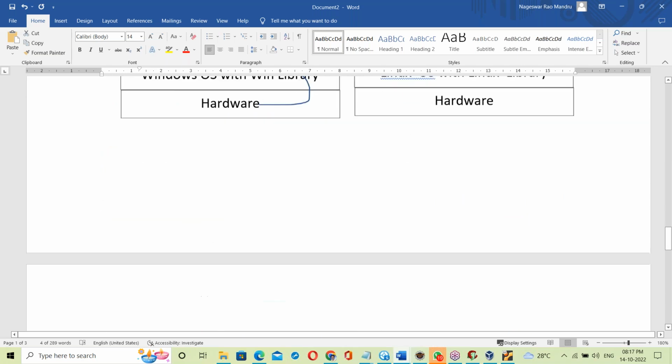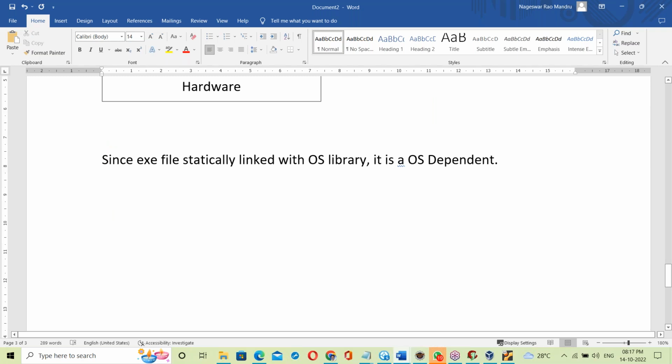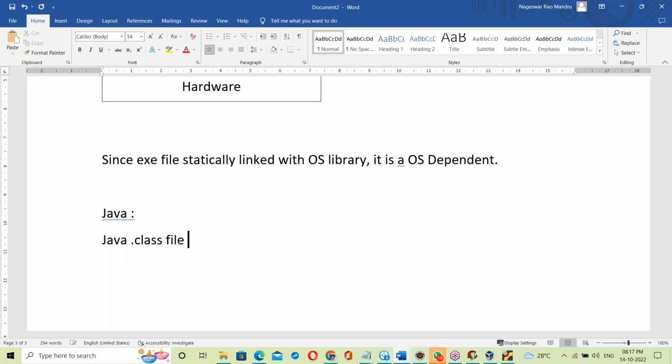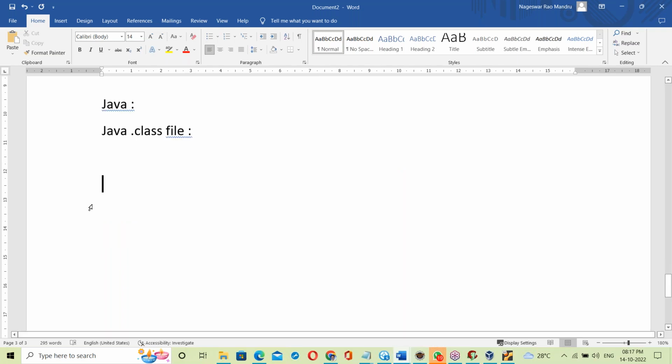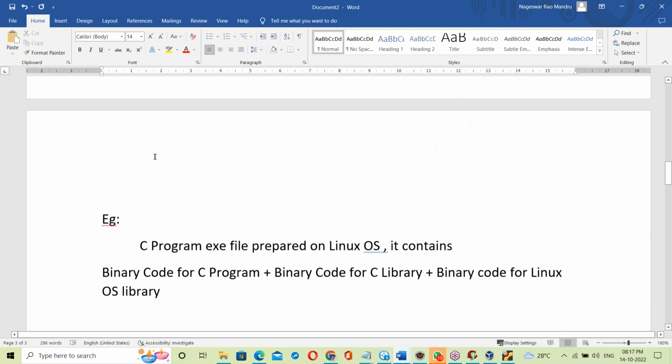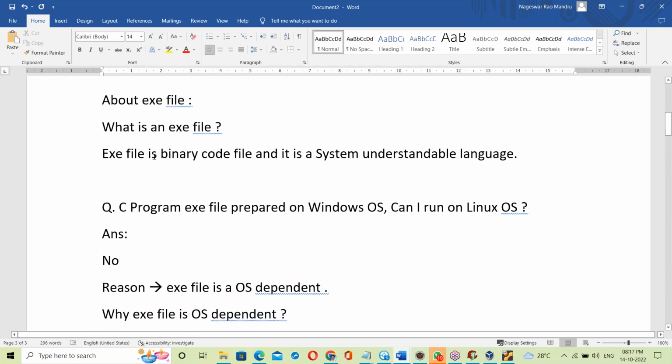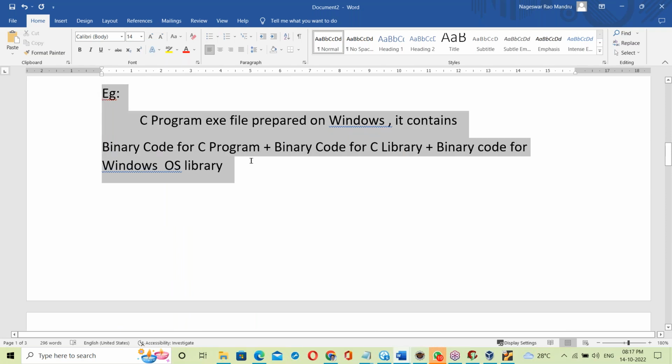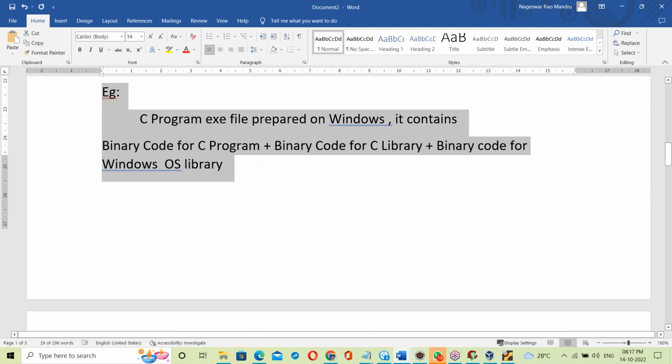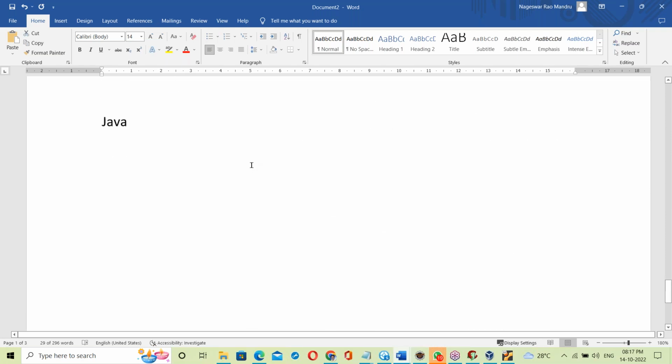Now let us come to Java. Let us see the Java .class file. Let us take the same example, the C program example, in Java.